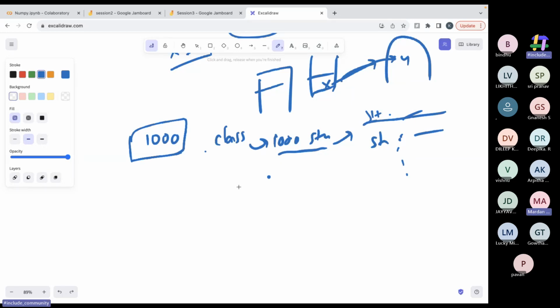But there are data structures. So we'll be talking about list first. We have a list data structure that can store multiple values in one variable. As I told, there are 1,000 students in class. I can store names of student one, student two, till 1,000 people, right?